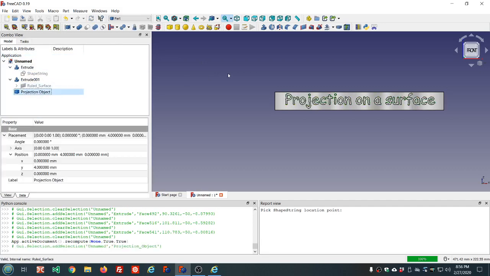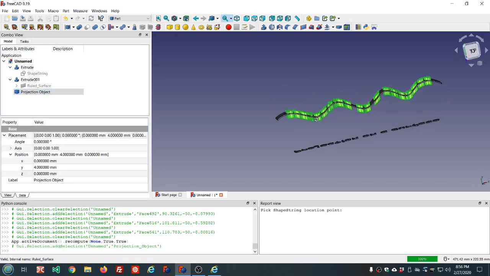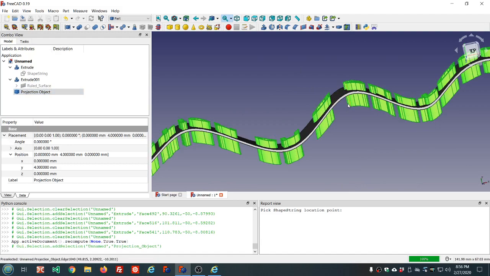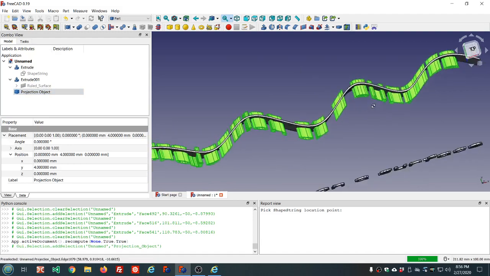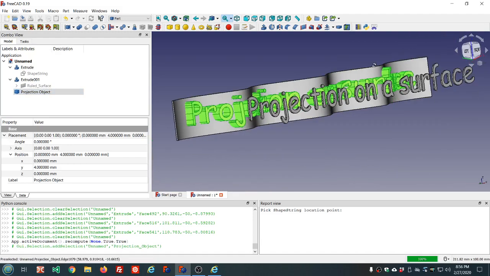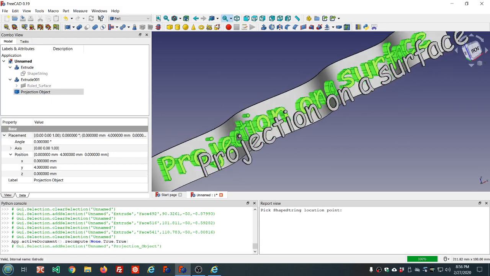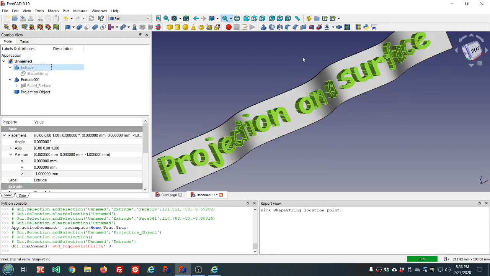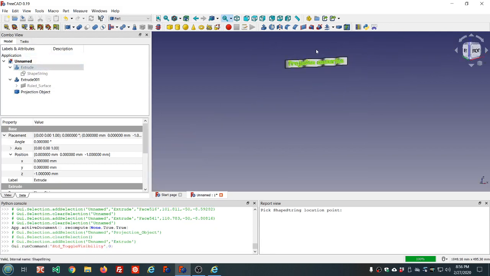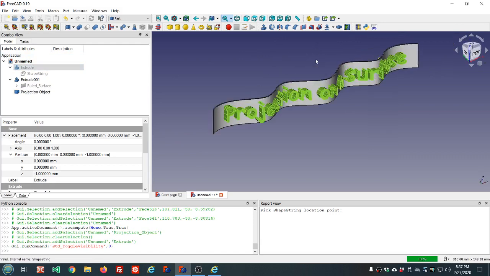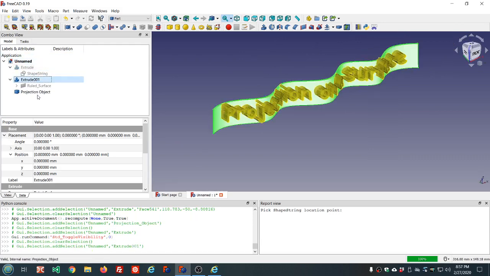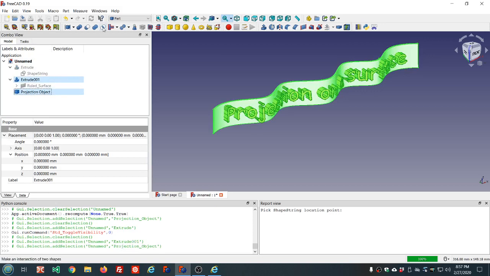Creates a non-parametric projection object. Went all the way through. And what I'm going to do now is, let's hide this. We don't need that one anymore. I'm going to take the common. Let's select both of these objects. Use the common boolean.